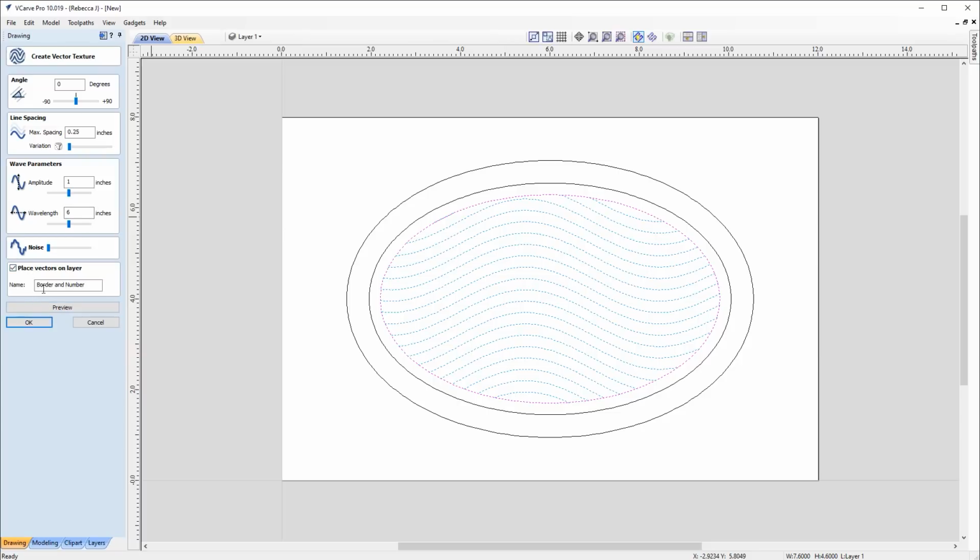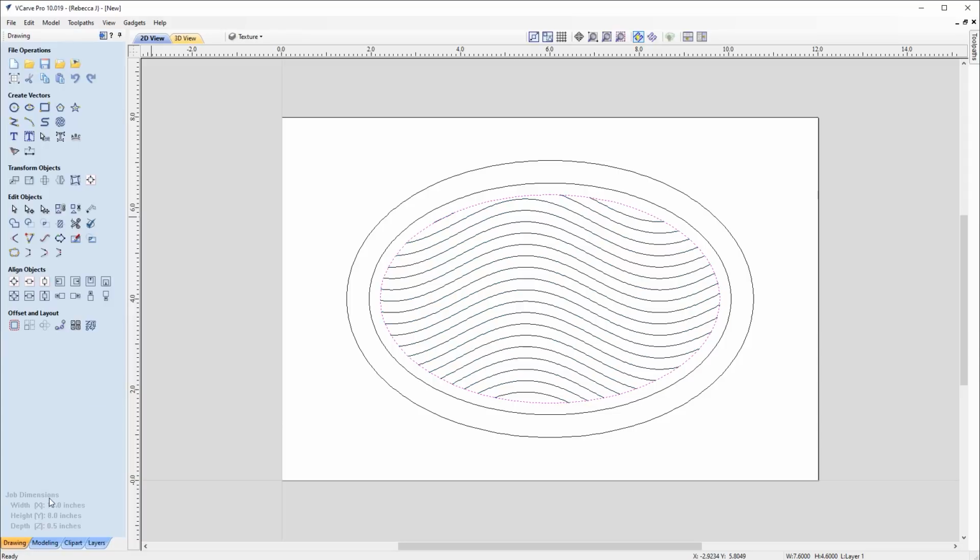So we're going to place those vectors on a layer. I'm just going to give that a name. We're just going to call this one texture, and then preview that just to finalize it, and then we can simply OK that. Okay, so that's pretty much the texture in place. Next up, we can now put in our house number or our house name for our house sign. To do that, we're going to use the Draw Text tool.